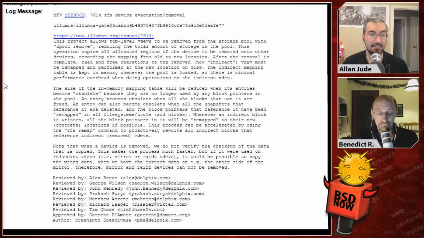The size of the in-memory mapping table will be reduced when it becomes obsolete because it is no longer used by any block pointers in the pool. So as you replace that data and it gets written normally to the remaining VDEVs, copy on write, the mapping table will keep shrinking. If you never overwrite the data or delete the data, then the table won't shrink. But this way, you don't have to haul this table around forever. If you eventually rewrite all the data, it'll shrink. An entry becomes obsolete when all the blocks that use it have been freed.